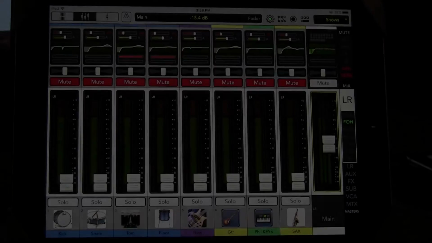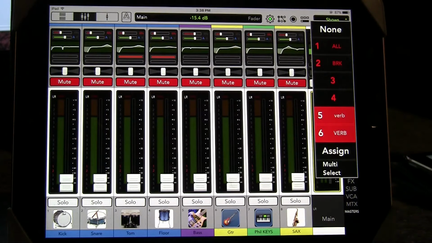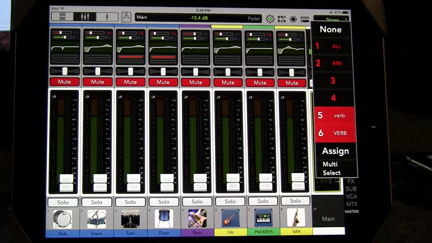Okay, so mute groups. I'm going to click up here, and we have a very similar display like the view groups, only this is mute groups. I want to mention the word group. It should not be confused with the term that is usually used to describe a subgroup.